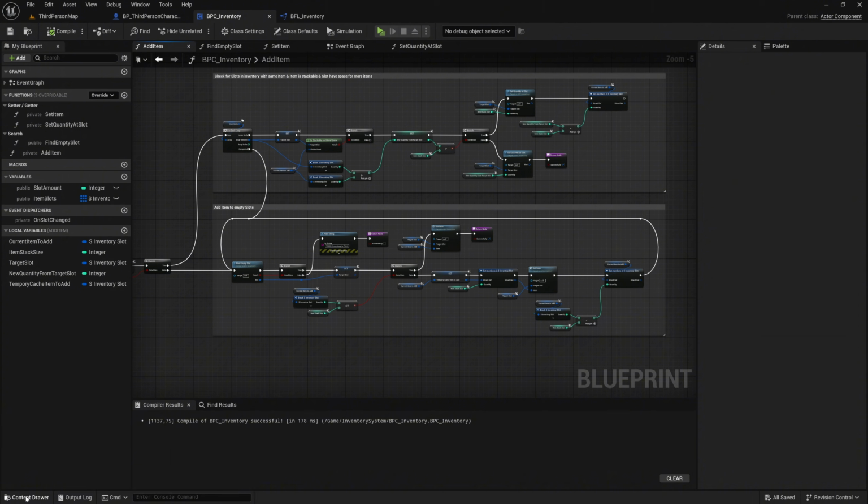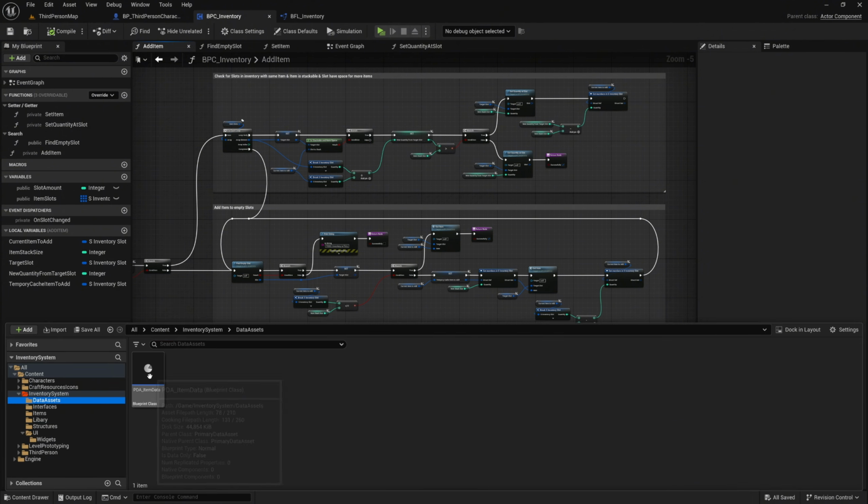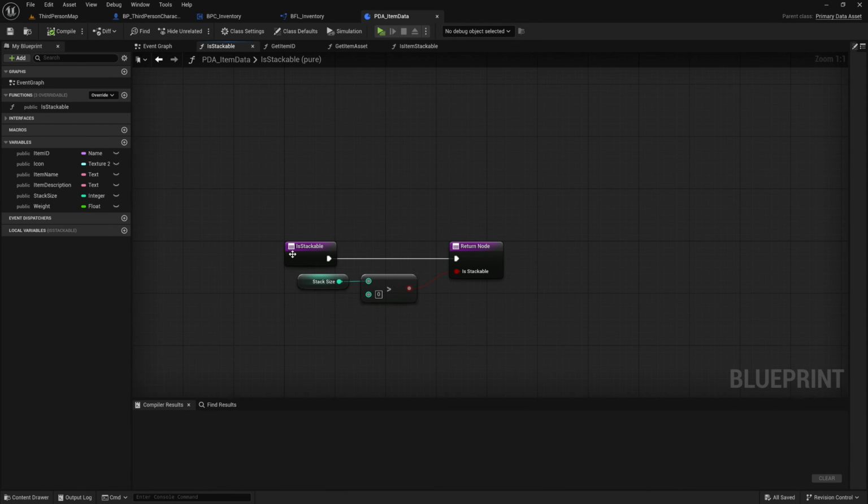We go to the content drawer, in the folder Inventory System, Data Assets, and open the PDA_item data. Here we open the isStackable function and change the size query to 1. This is because the item can only be stacked if the stack size is greater than 1 and not 0.